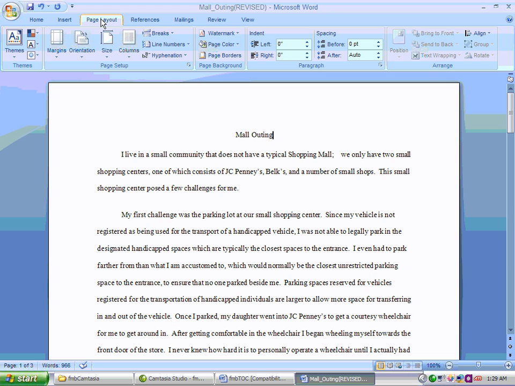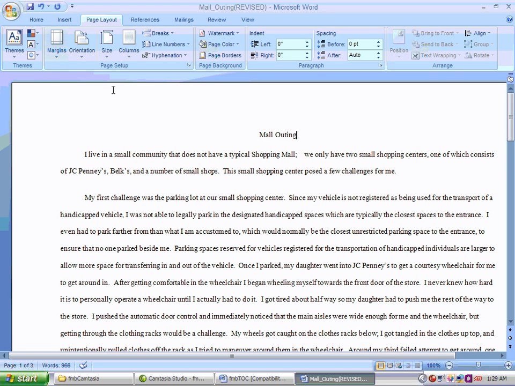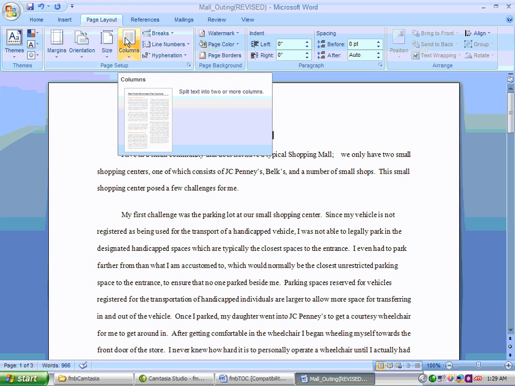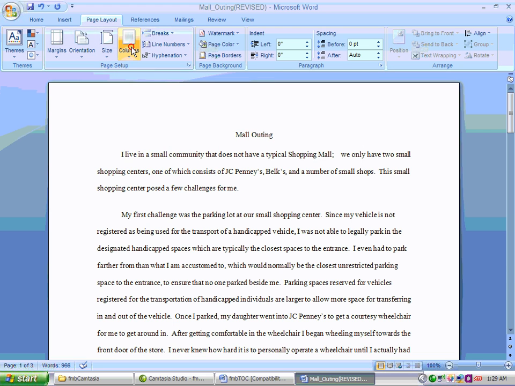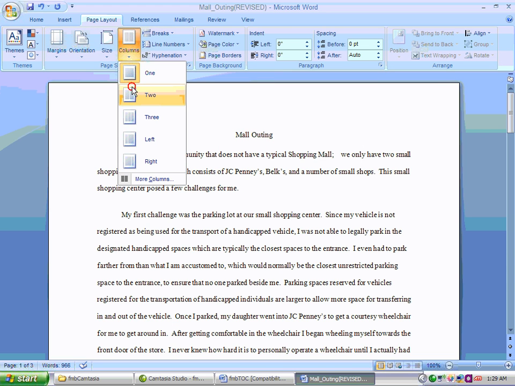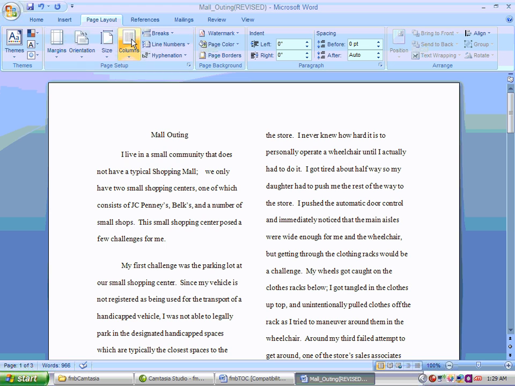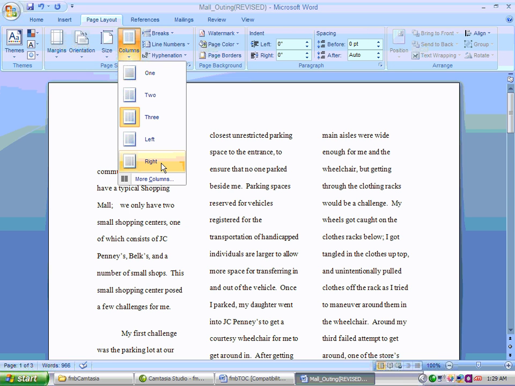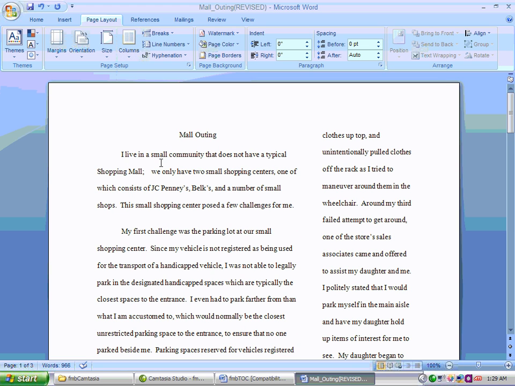Under your page layout, you can change your orientation of your paper, whether or not you want to do landscape or portrait. You could change the size of your paper. And here is also where you would choose to do columns. You could choose 2 columns, 3, or other options such as having one column bigger than the other.